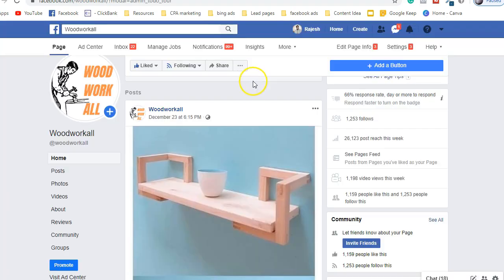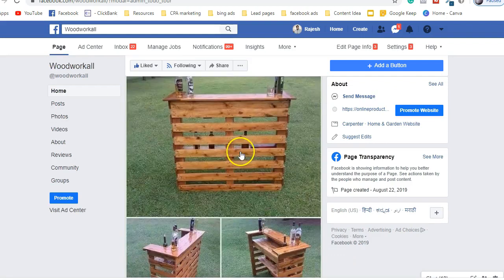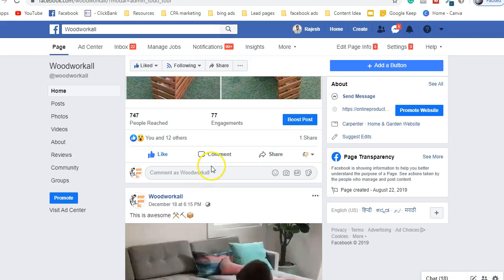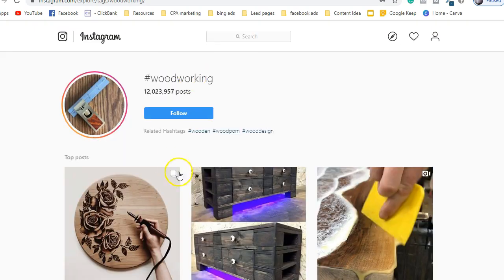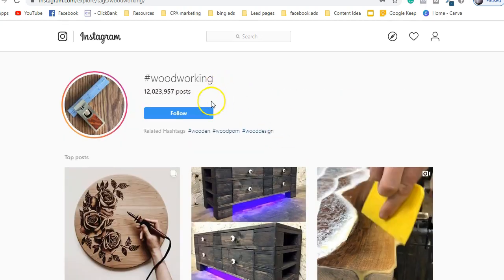Now the third step is to create the post. That means you need images which can bring engagement to your page. For that, guys, it's important that you have an Instagram account, because in Instagram there are two things. One, you will get images. Second, you will get images which have a lot of good likes and engagement, and this is what we want. You can see this Instagram page.